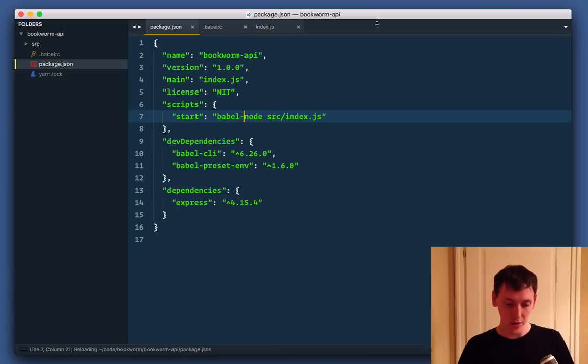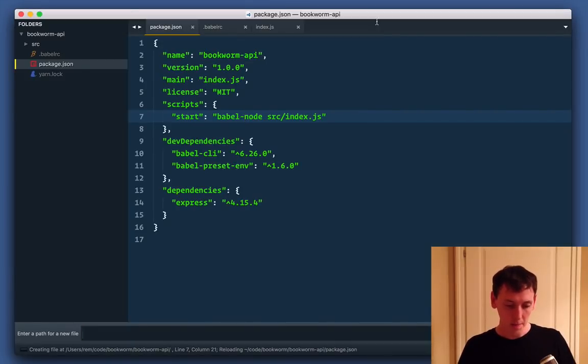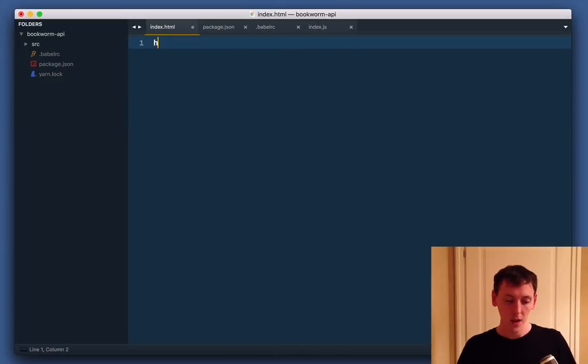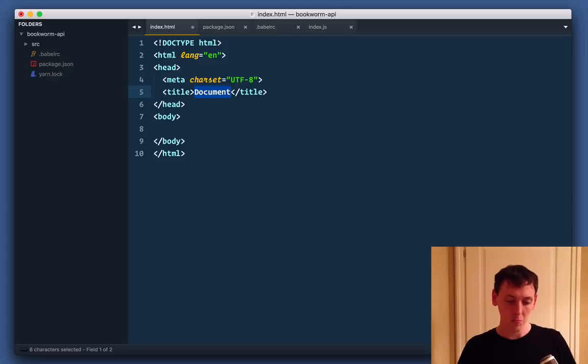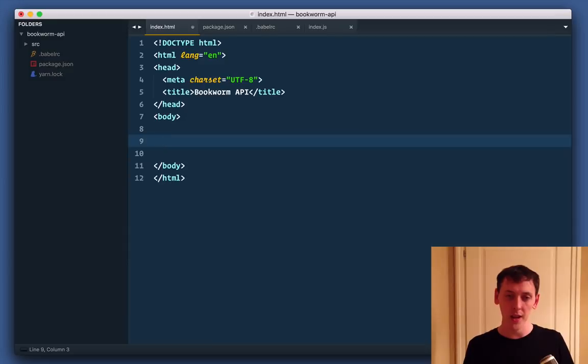So let's go back to the editor and let's create in source the index.html file. HTML5, we call it bookworm API. And that's just a dummy page that we're not going to use. It will be replaced by the React index.html page. But for now, just so our API can work separately, we provide it. But let's provide some helpful message. So this is API, not a website.